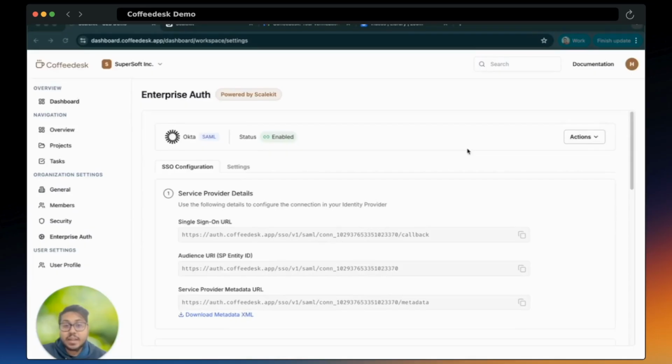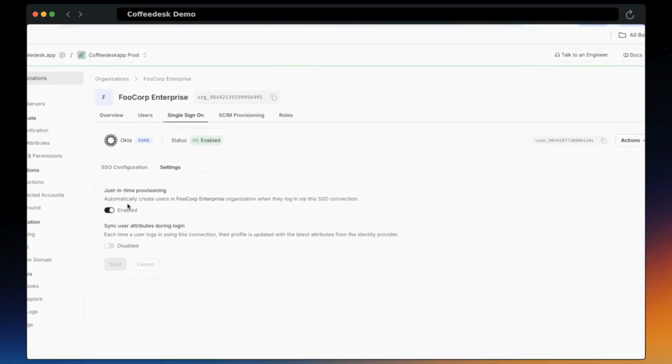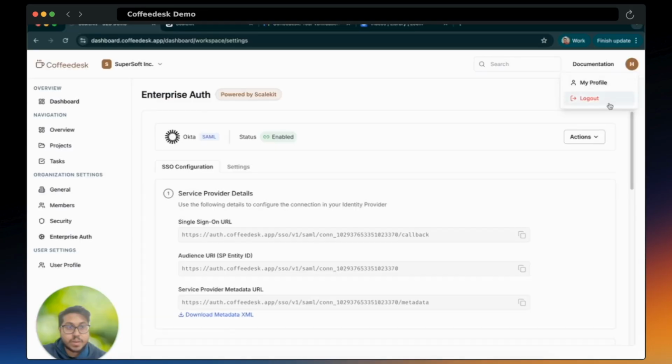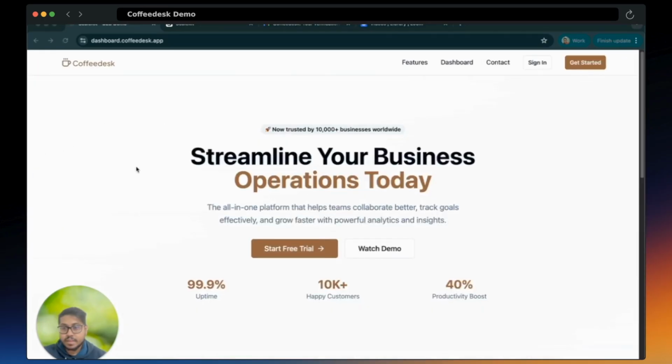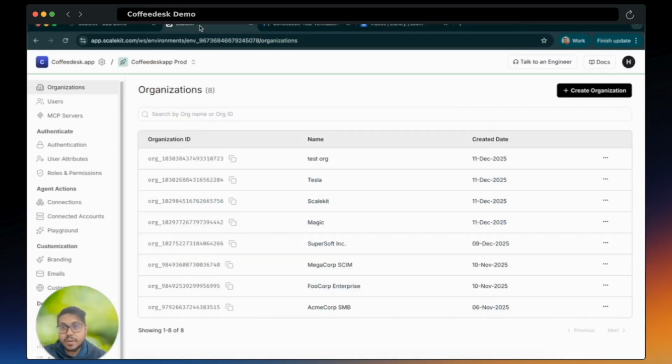Okay, now let's log out and sign in as a brand new employee to show just-in-time provisioning. I'm going to log out from here. Okay, and now that we're logged out, we're going to go back to the organization dashboard in Scalekit. And while we configured the SSO connection for Supersoft Inc., we're going to be using a different SSO connection from a different organization called FoodCorp Enterprises.